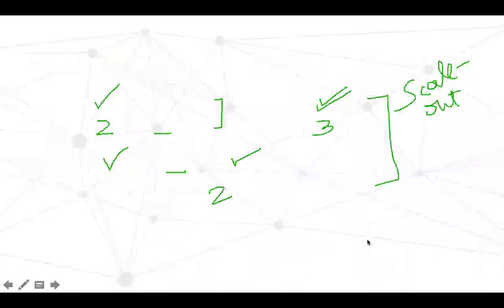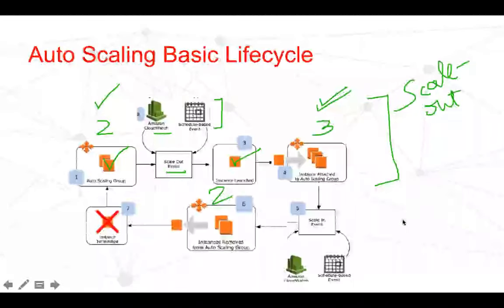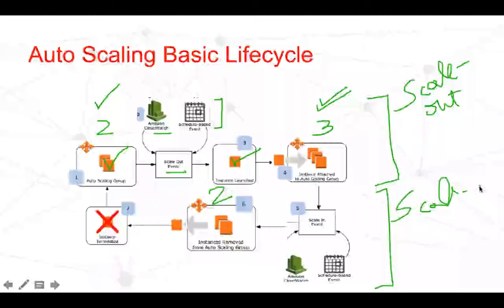So the above one is a scale-out procedure, whereas this one is a scale-in. This is how it works, right? You have the auto-scaling group. It's a logical collection of identical instances. A scale-out or scale-in event triggers from the CloudWatch or a schedule-based event that eventually decides when the instances should be increased or decreased in your auto-scaling group. So this is the auto-scaling basic life cycle.